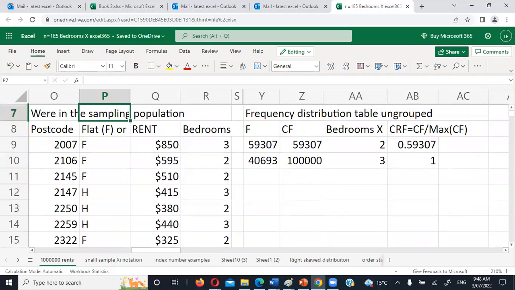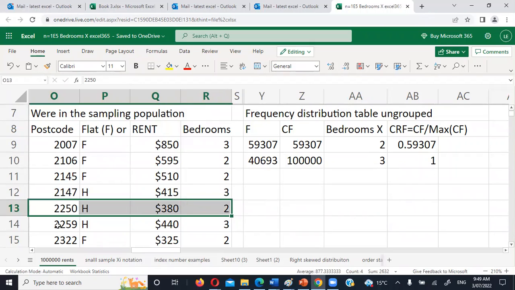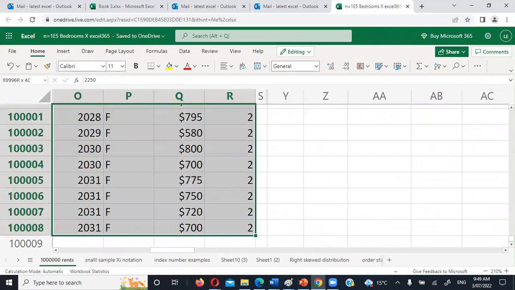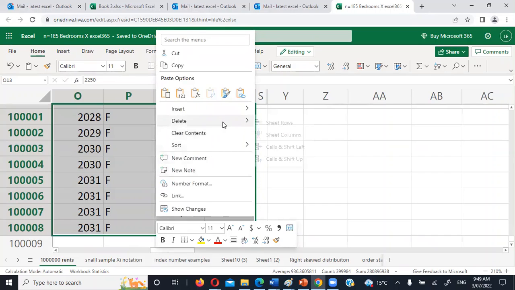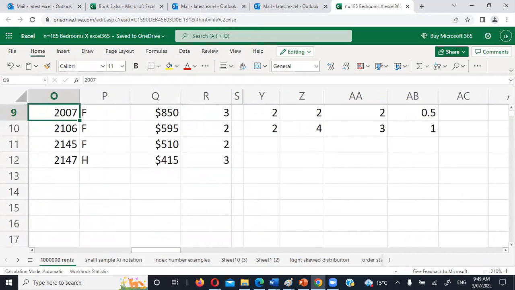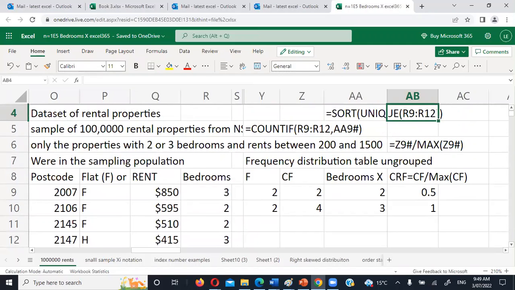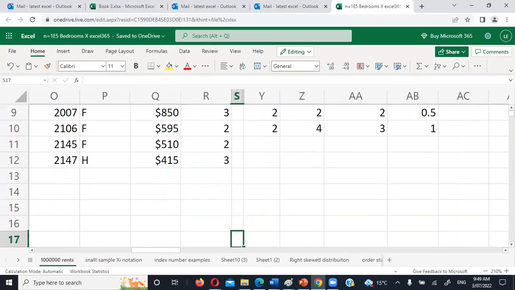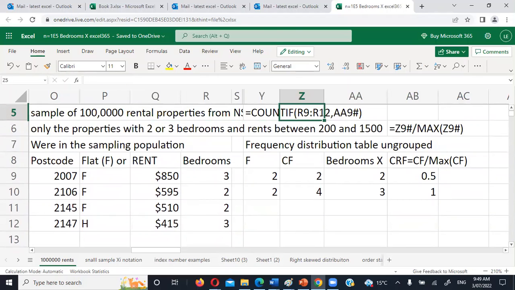But what I'll do is get a lot of them. Control Shift down arrow, Control Shift down arrow, and we will delete. Shift cells up. Because if you delete, it'll update the range. If you delete rows, it's not going to look at those rows anymore. I had rows up to 100,008, but I deleted those rows. Well, I deleted that section.